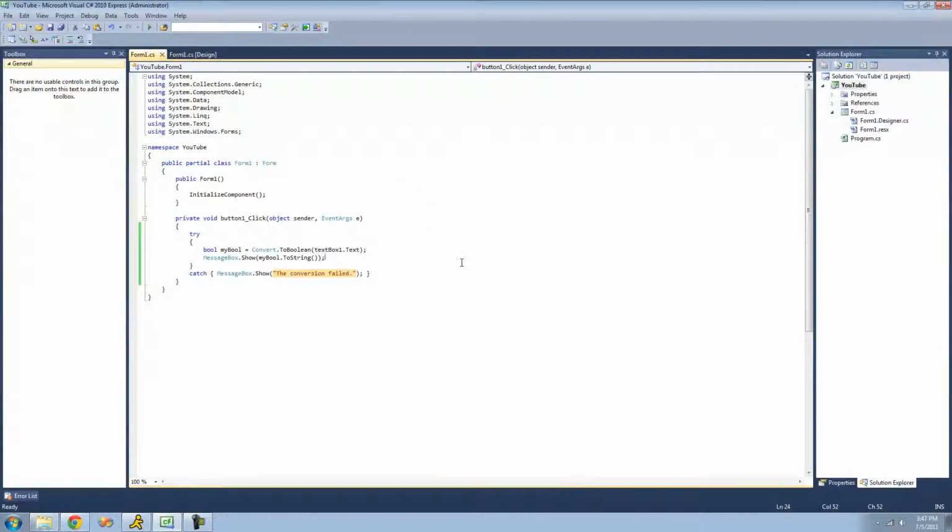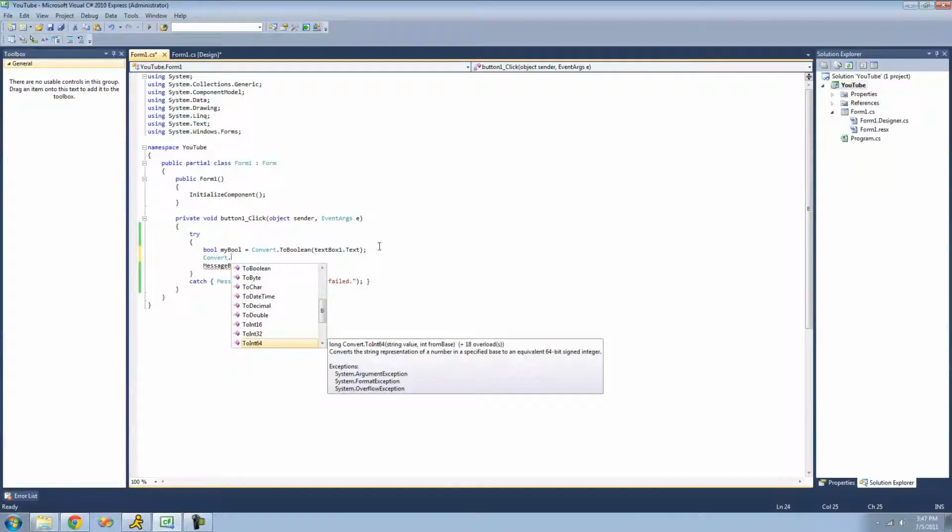So that's pretty much it for this tutorial on the convert class, but I didn't go over every single method inside of it because it's pretty self-explanatory. You just do convert dot and then whatever you want to convert it to. Like if you wanted to convert it to an int64, then you just set it equal to a long or something like that.